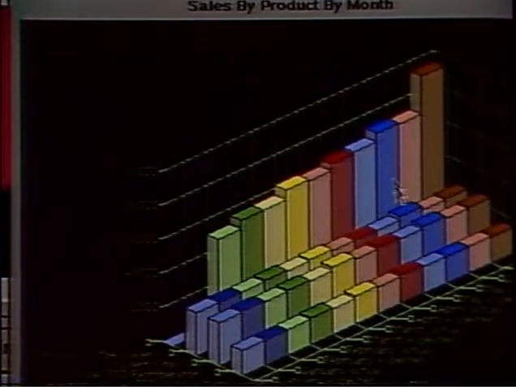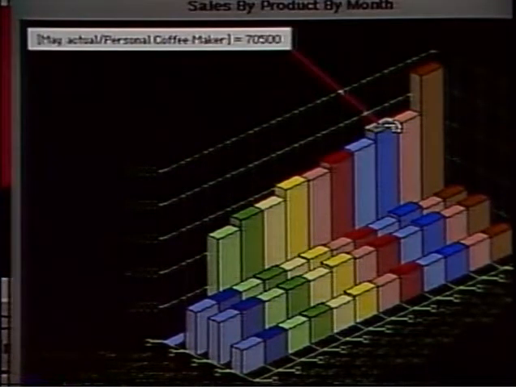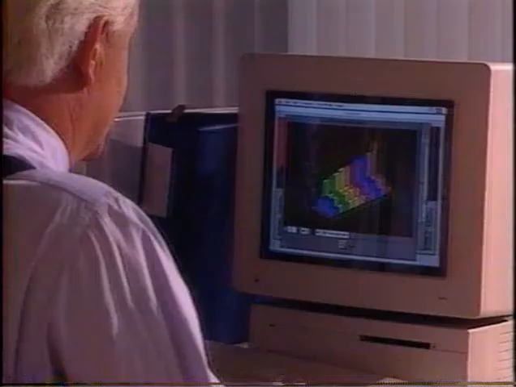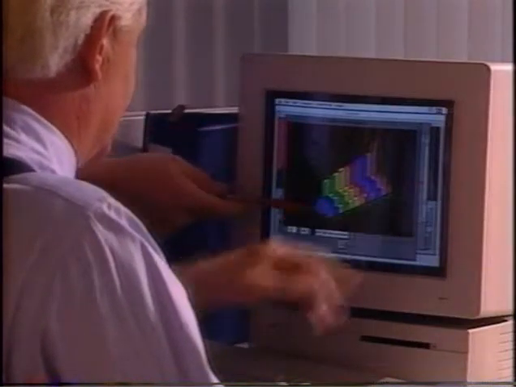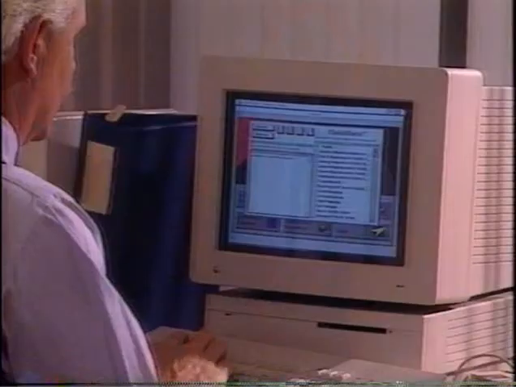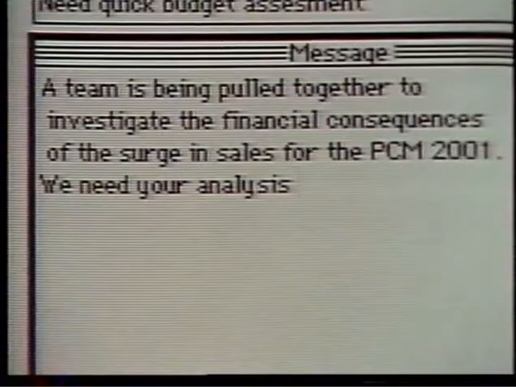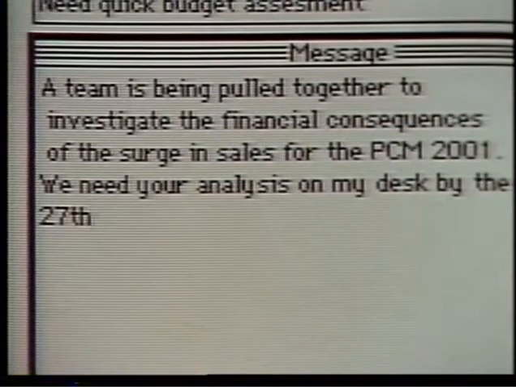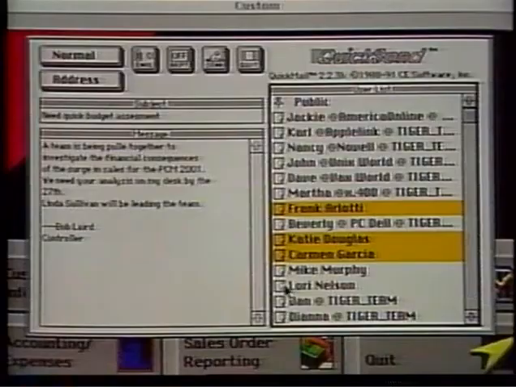The coffee maker's growing sales haven't displaced sales for their other products, and it's apparent that the growth is accelerating. It's likely production costs will rise before revenues from the sales surge can catch up. There are many other financial implications to this kind of sales surge. Bob has a meeting with the general manager and his staff on Friday, and he'd like to take along some recommendations. He decides to pull together a team of analysts from around the division. Using QuickMail, an electronic mail system, Bob sends a memo to his senior analysts.